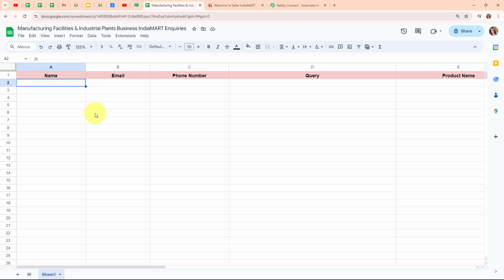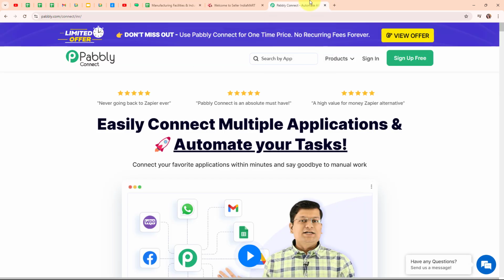So here by automatically adding these inquiries to Google Sheets, the company can centralize their data, assign leads to the sales team instantly and track the progress of each inquiry, ensuring that no business lead is missed and enabling faster responses to potential clients. So here to build this connection, I need to connect my IndiaMART account with my Google Sheets, and here to build this connection, I'm going to use an automation software named as Pabbly Connect.